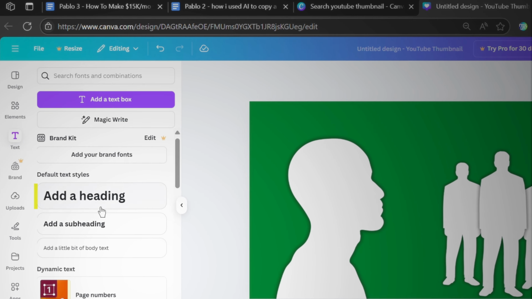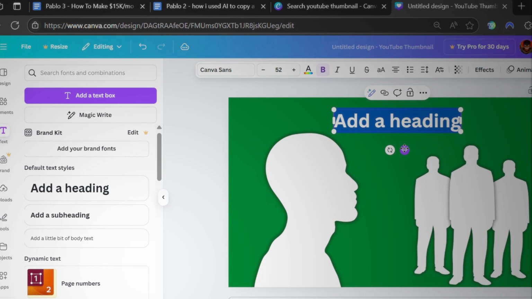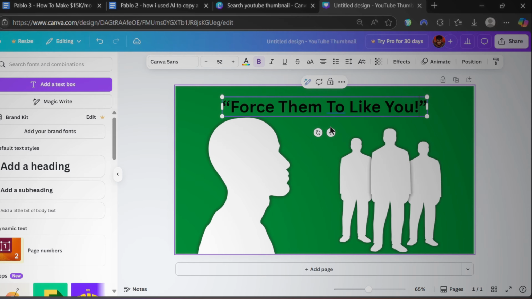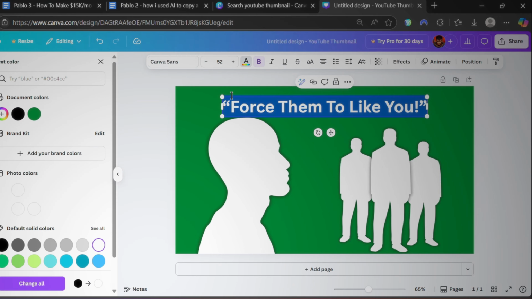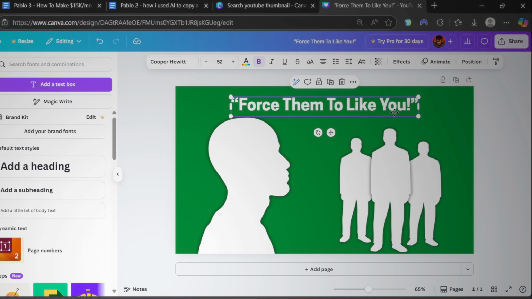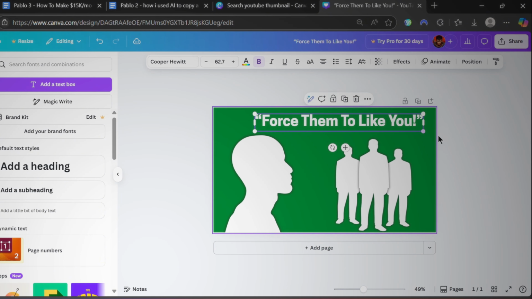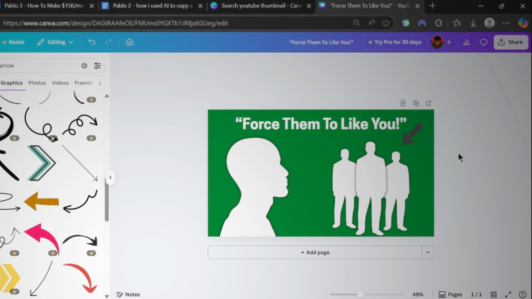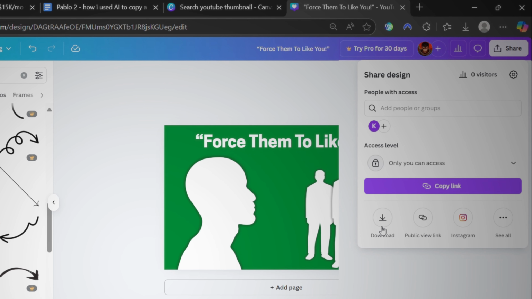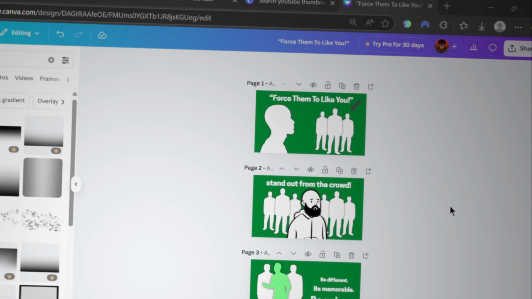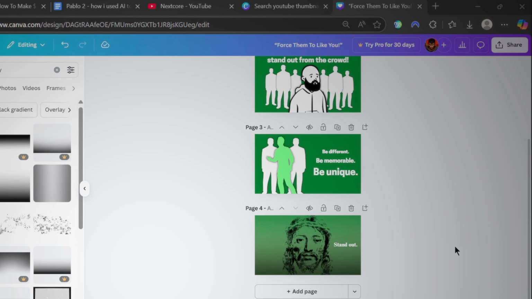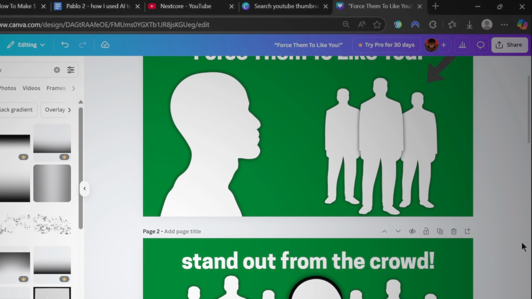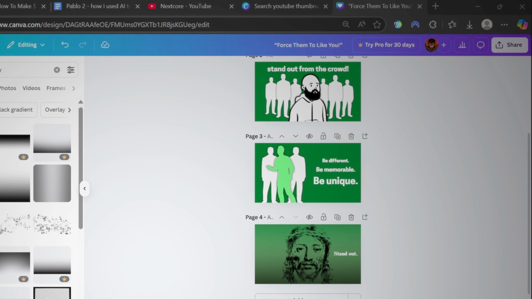Head over to the text tab and click Add Heading. From here, write something that's interesting and makes people want to click. Then customize the text with a bold, clean font and stretch it across the thumbnail so it really stands out. After that, just resize everything, make sure it looks all balanced, and then download your thumbnail as a PNG file. Super simple, right? I've actually made more thumbnails using this exact style with different variations, so you just need to be a little creative with it like I did here.